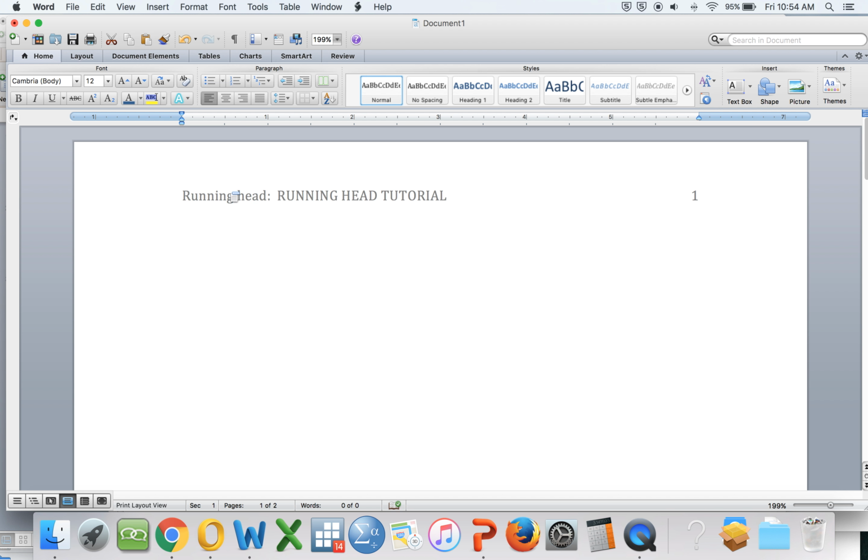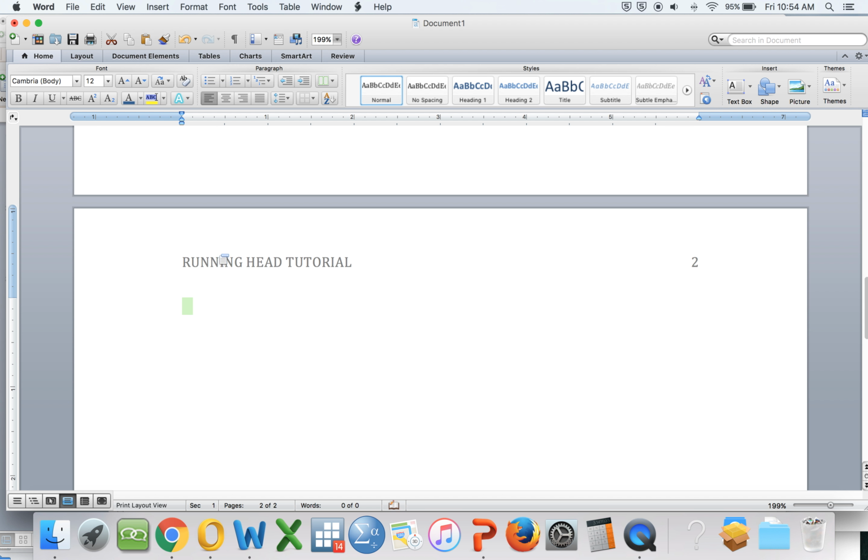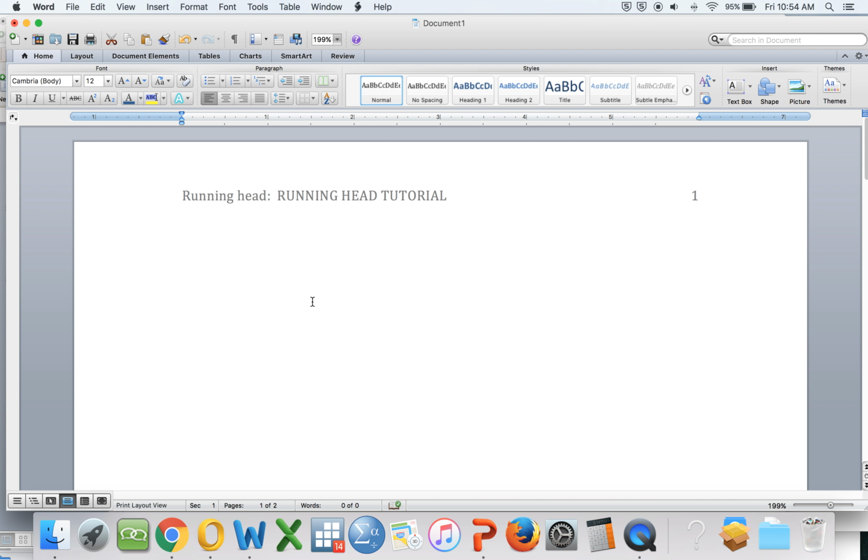Your first page looks like this. It has the phrase running head with your page number. And all the pages after are going to have just the running head, which is usually the title of your paper.